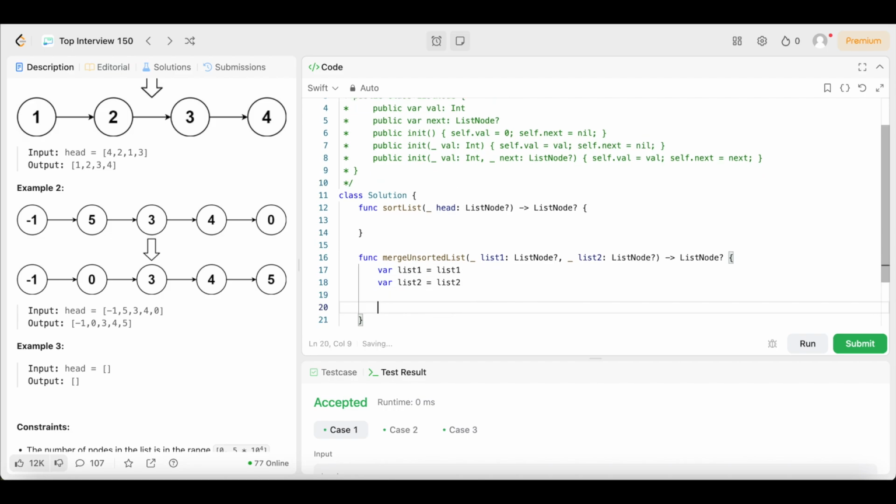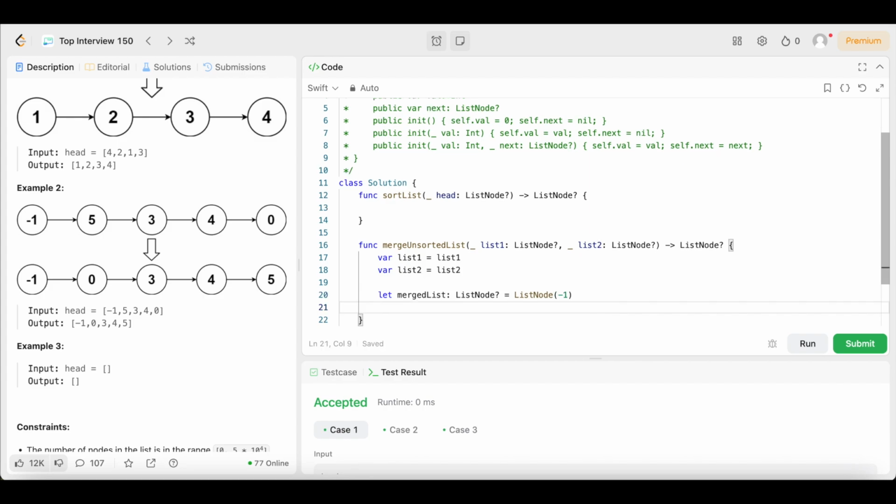Now we need to create a dummy node to simplify the merging process. So in order to do that, we're going to say let merged list colon list node question mark. We're going to set that equal to a list node, open up the parentheses, and we're going to say -1, -1 in there. Boom. Then we need to create a pointer to build the merge list as well.